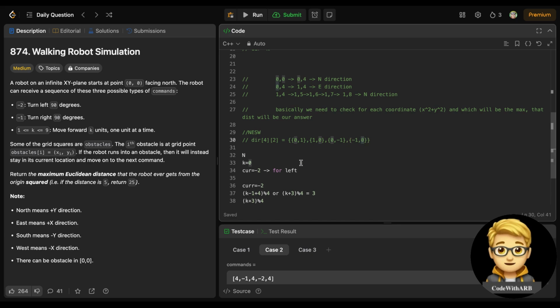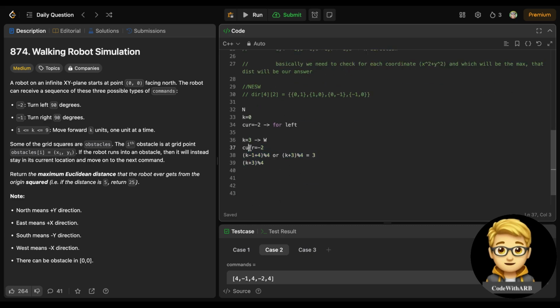When you are at west and move left again, you need to go to the south point, which is at the third position. So you are at k equal to 3, which represents west, and you need to move again with -2, so you move to south. So 3 plus 3, which is 6, and taking modulus 4, which is 2. So 0, 1, and 2, you are at the south position. Same again, whether you go left or right, this will work. This will work for the left turn.